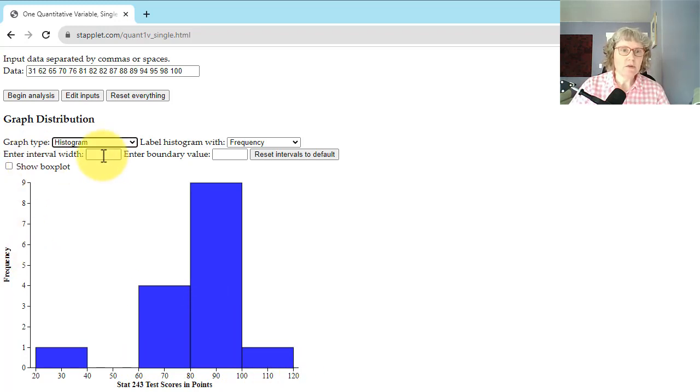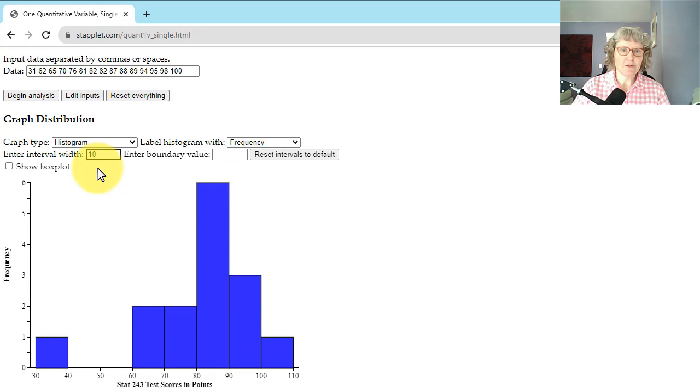So I don't want that. I want to match ours. So I'm going to put in interval width of 10. So that's another name. Interval, bin, class, all mean the same thing. So now it looks just like ours, where we have a frequency of 1 from 30 to 40, a frequency of 2, then 6, then 3, and then 1.